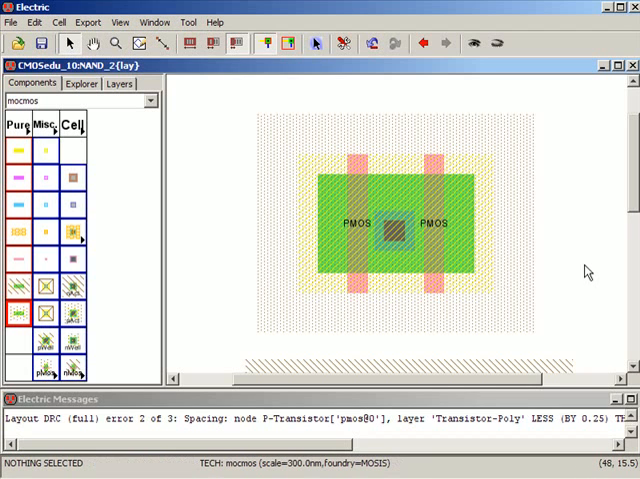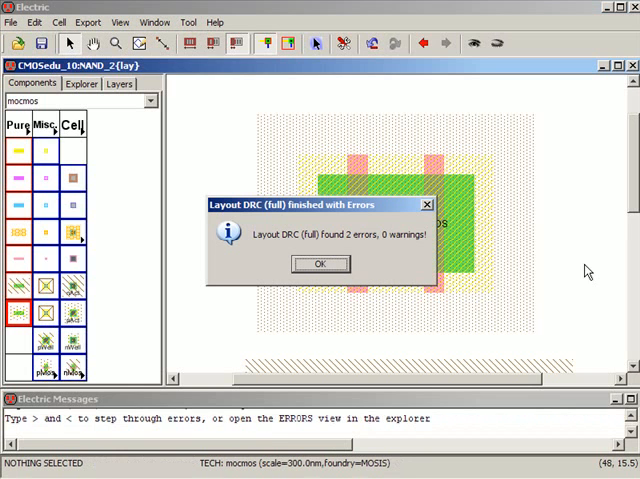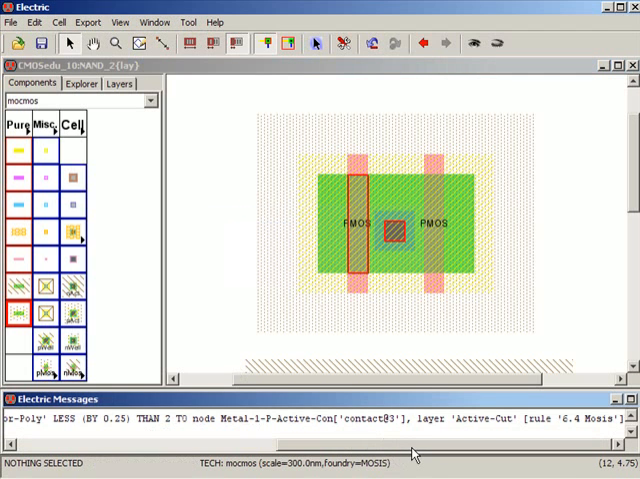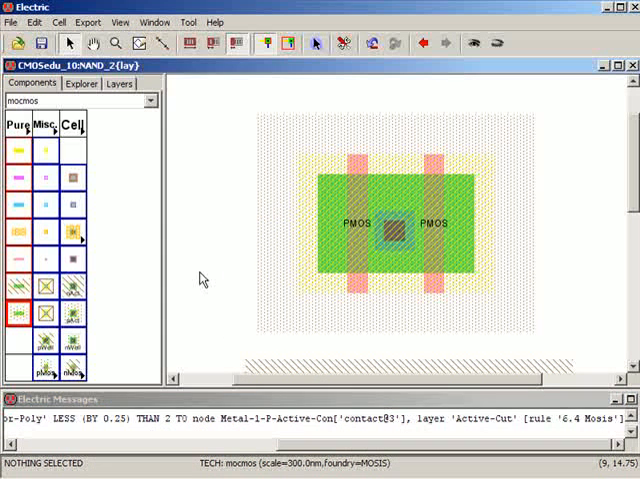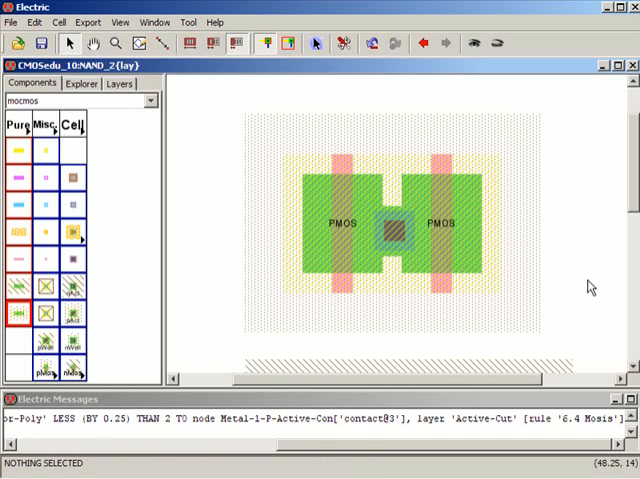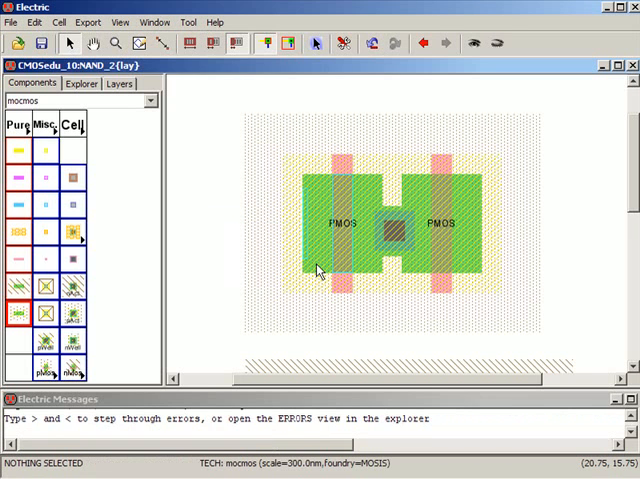Let's see what happens. F5. Two errors now. Shift. Spacing, node, P transistor layer less than quarter the active cut. Okay, I think. And let's move that over just to see. F5. Two errors.